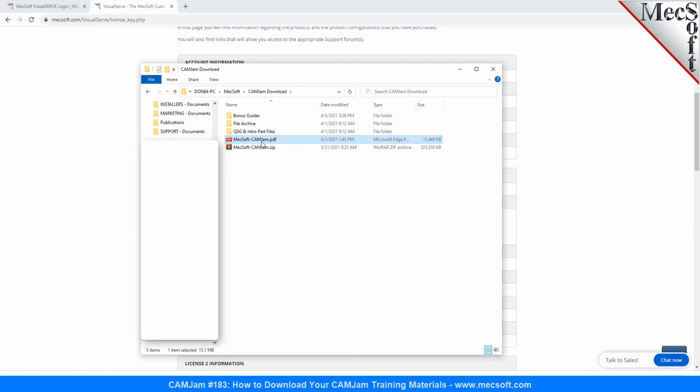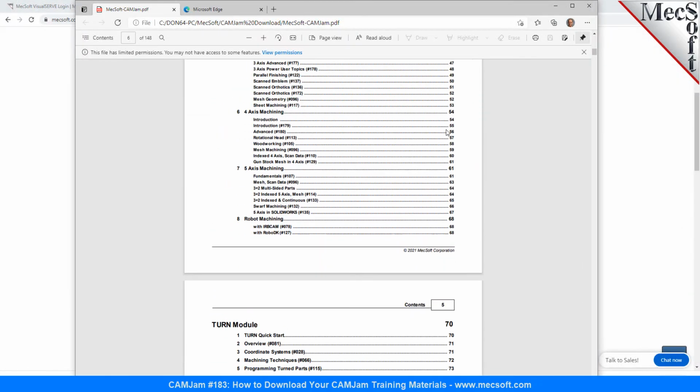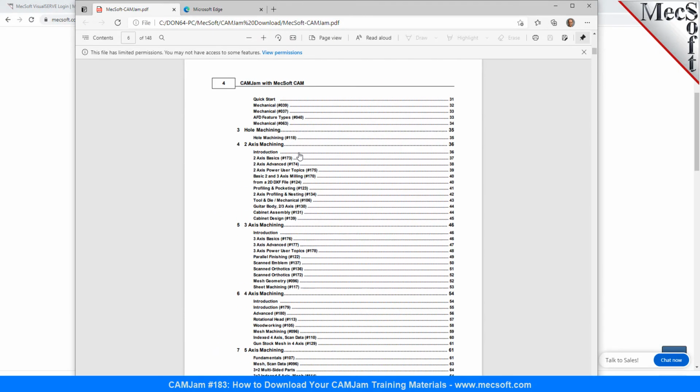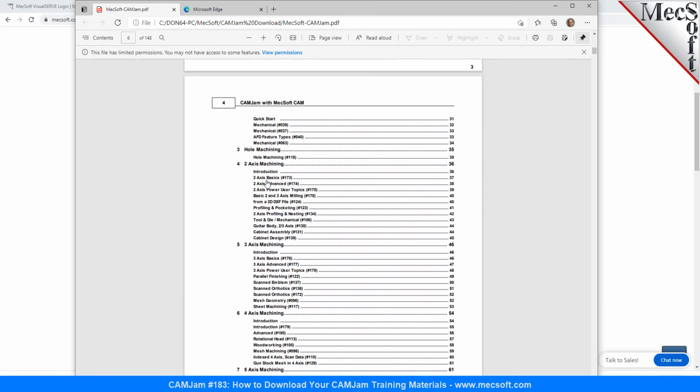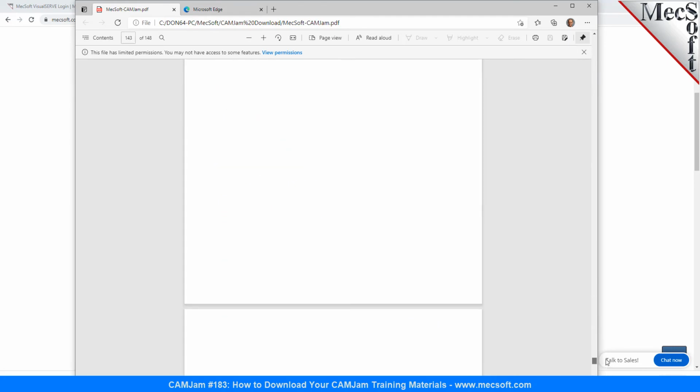So let's open that. And this will load the CAMJam PDF guide. Now this is a 150-page guide to all the videos in the CAMJam archive. And to watch a video, simply locate a video in the table of contents. You can use the index at the end to locate materials.